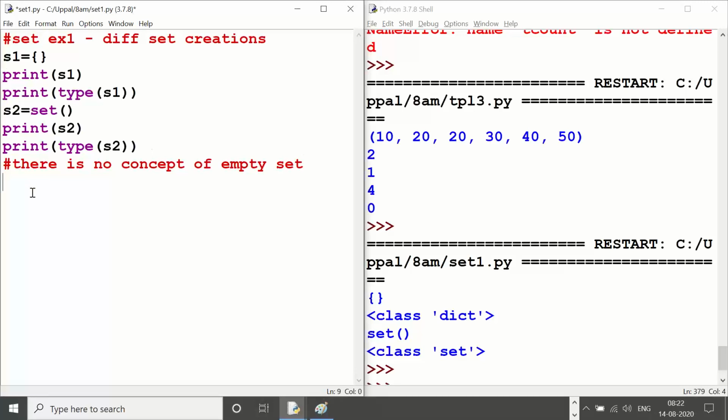Here, curly braces represent both set as well as dict. So empty curly braces are meant for an empty dictionary but not a set. That is the point you have to understand. Okay, right. So let's proceed.